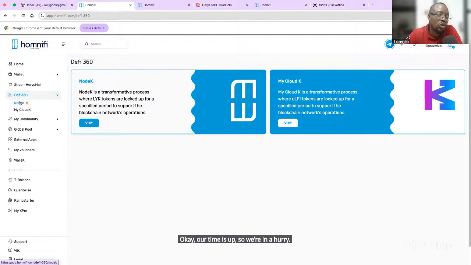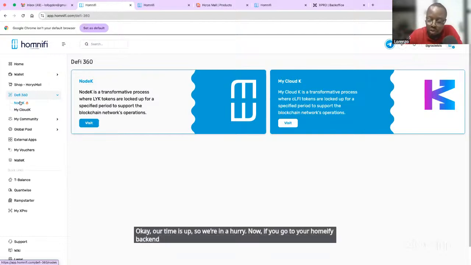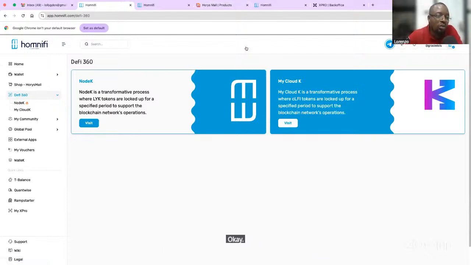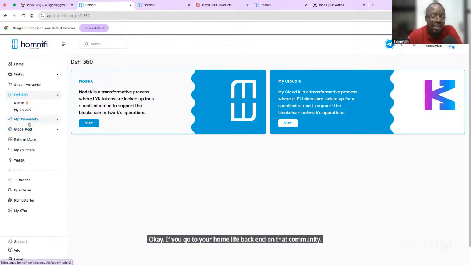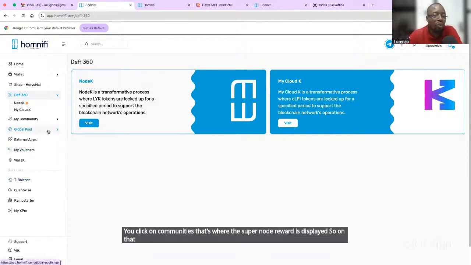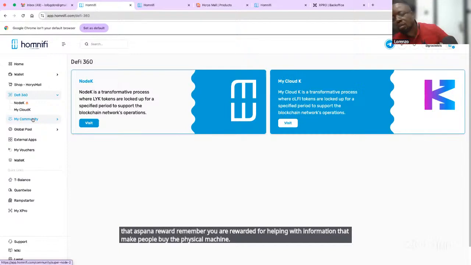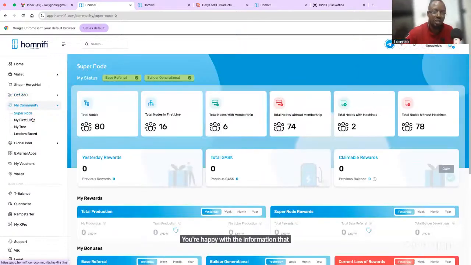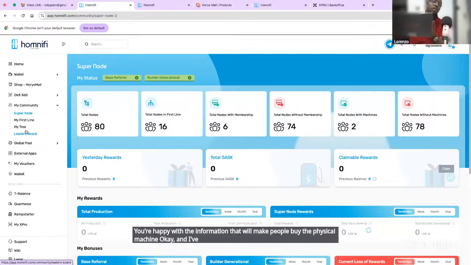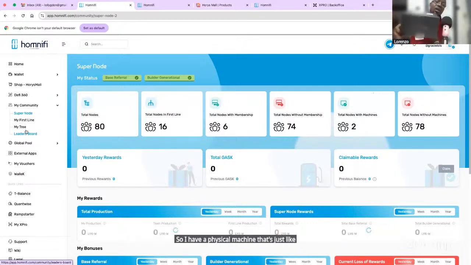If you go to your Homnifi backend, I hope I have your permission to respond to that. Coach Itwe, go ahead, sir. If you go to your Homnifi backend, under community, you click on community, that's where the supernode reward is displayed. Under that supernode reward, remember, you are rewarded for helping with information that will make people buy the physical machine. I've shown in various videos that this is how mine looks. This is a carton that came with it. I have a physical machine that's just like a DSTV decoder, but mine is minting money.